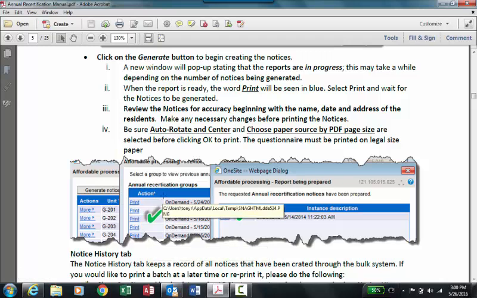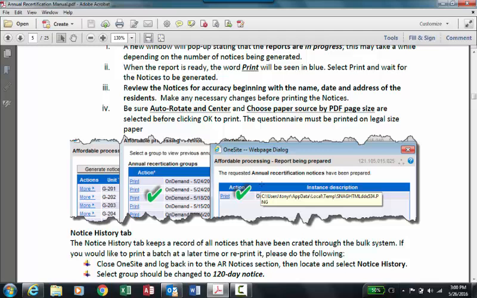You're going to select Print and wait for the notices to be generated. So as you can see here, we have a little screenshot. Once the process is ready, it'll say Print, and you'll be able to click Print. At this point, you'll want to make sure you just set up the printing properly on your printer so that all the notices can be generated appropriately.